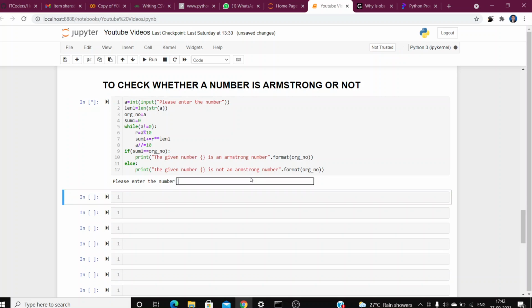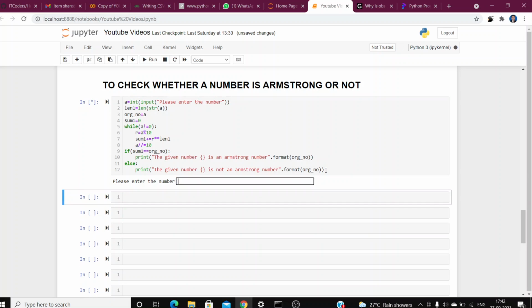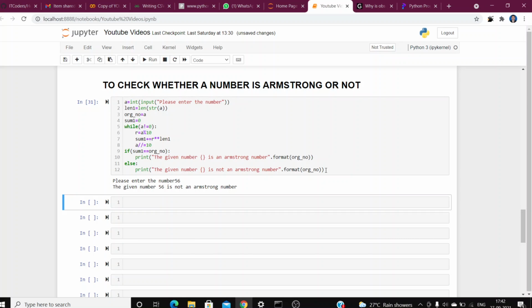Let's run it once again and see. We'll pass 153. The given number 153 is an Armstrong number. Okay, let's pass some more numbers. Let's pass 56. The given number 56 is not an Armstrong number. So yeah, this is how we can write Python code to find whether the given number is Armstrong or not. This video is all about finding the Armstrong number, and I guess we have achieved the target.